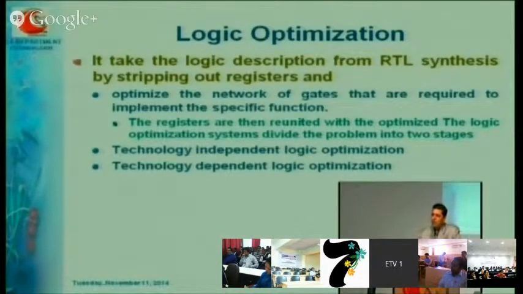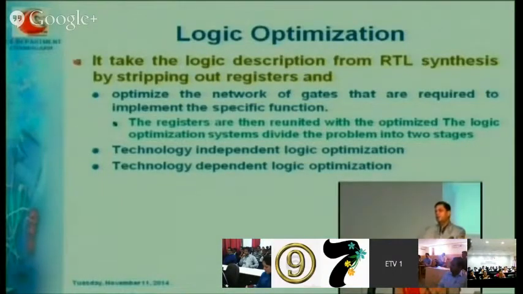Some of the vendors are Virtuoso by Cadence. Then you have Synopsys. Then Mentor Graphics is there. Microwind is there. Tanner tools are there. So many different vendors are there, and they are providing some good tools for design of your circuits. So this section, that is technology dependent logic optimization, basically varies from one vendor to another.